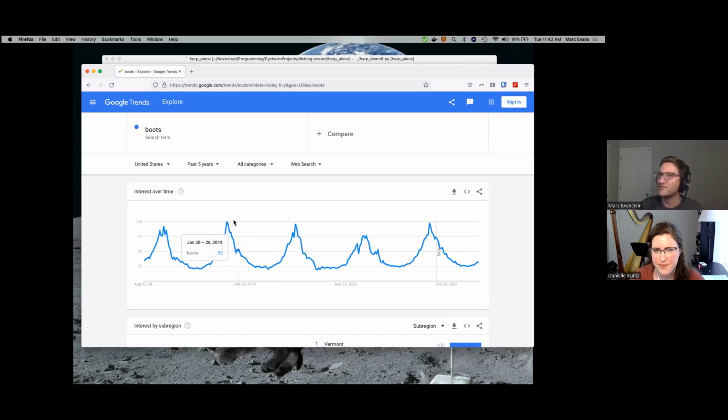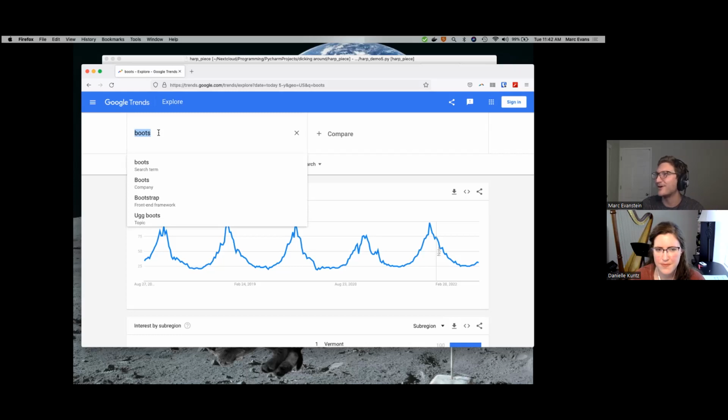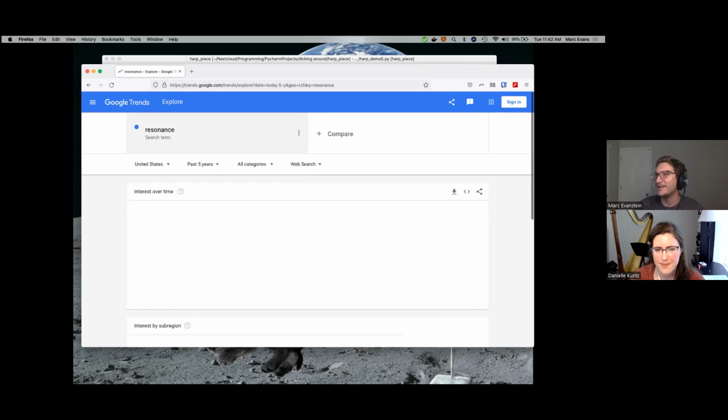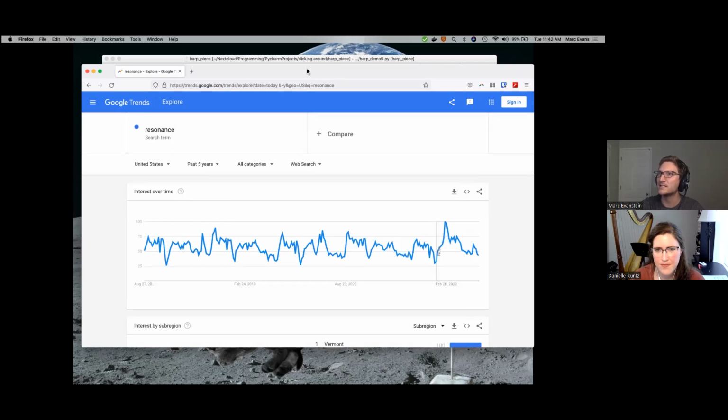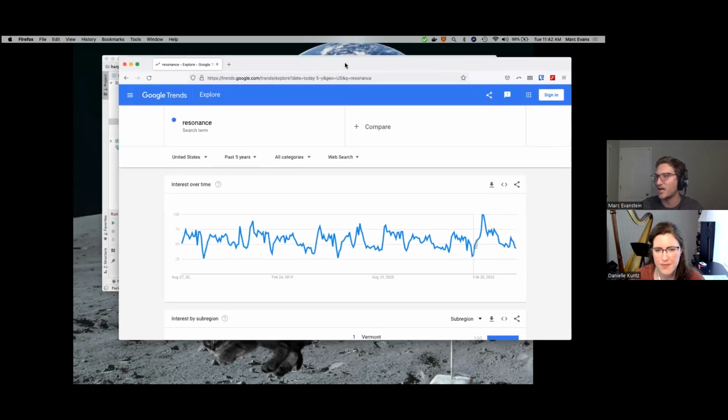So I was playing around with different terms, and I was thinking, well, what term would make sense for a harp piece? And I decided resonance might be an interesting one to use. I looked at this and thought, that's a shape that you could make a piece of music out of, right? It's got these ups and downs. Sometimes it's up for a while, sometimes it's down for a little while.